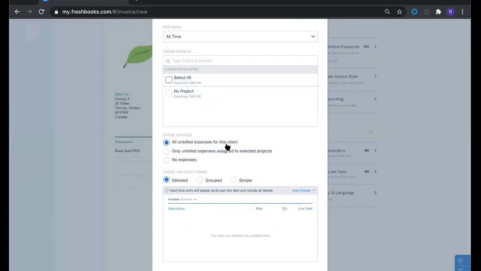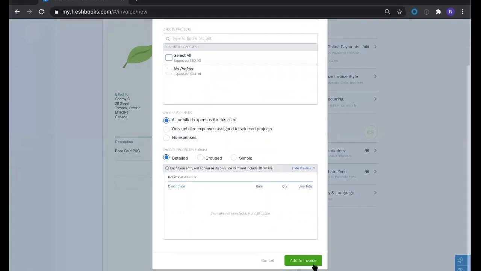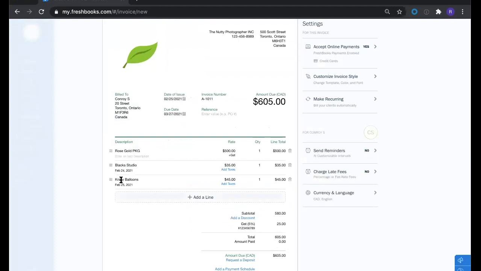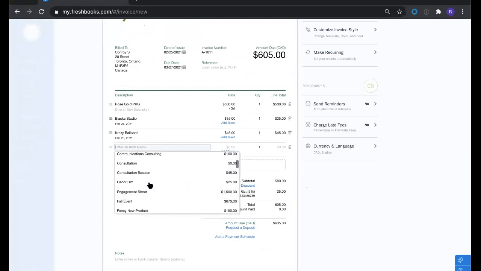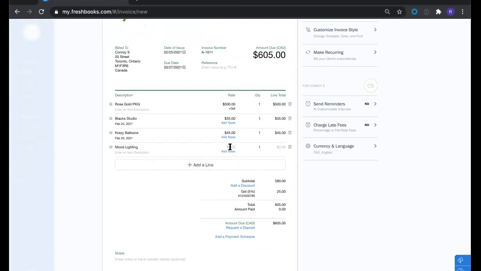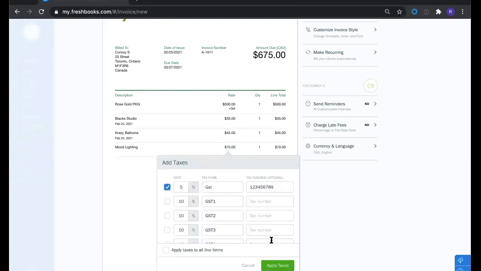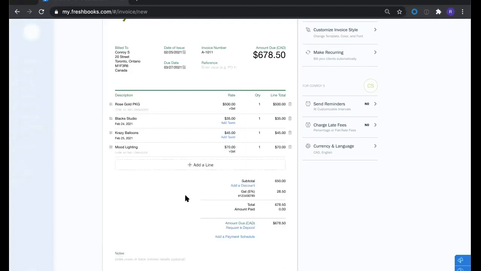So all done billed expenses for this client. I wanna pull it in and add to invoice. So there are my two expenses. You can choose if you want to add in a description after the fact or make any edits once you've added in the line. We can also just add a line from one of the options that we already have in the account. So if I wanted to just select one of the other options, I can just type it in directly, how much I put in for that. And then add the taxes again and apply.